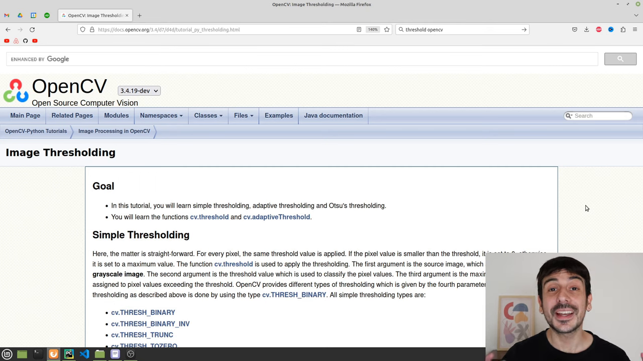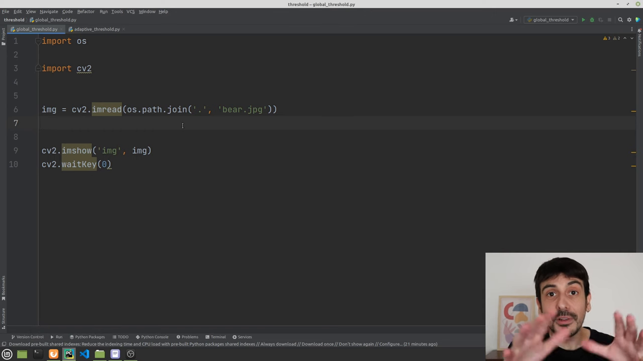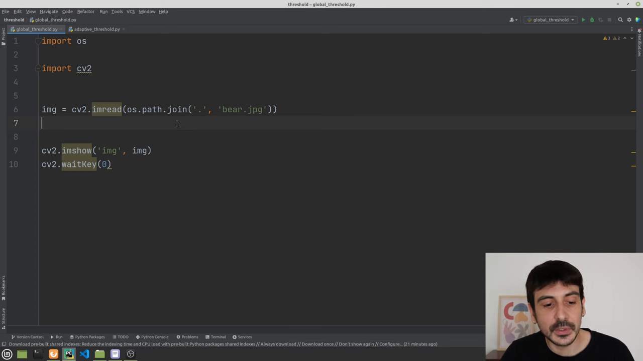So let's see how we can apply an image thresholding using OpenCV. In OpenCV, there are two different types of image thresholding. There is a simple thresholding and an adaptive thresholding. So in this lesson, I'm going to show you how to use each one of them. So let's go to PyCharm, to the PyCharm project I created for this lesson, and you can see I created some boilerplate code for this lesson. The only thing I'm doing is reading an image and displaying this image.